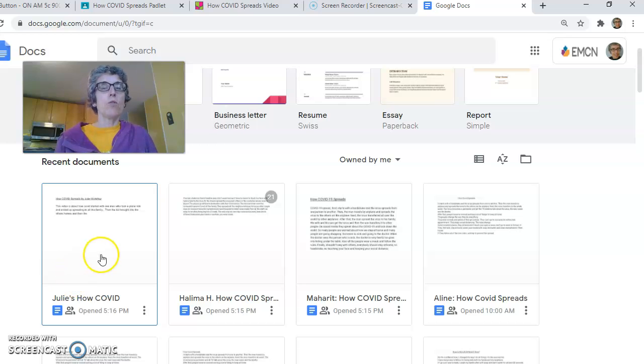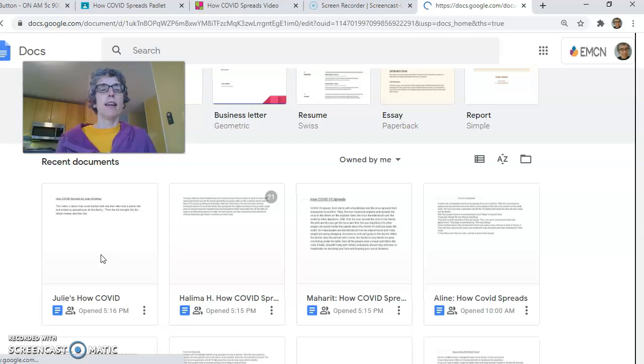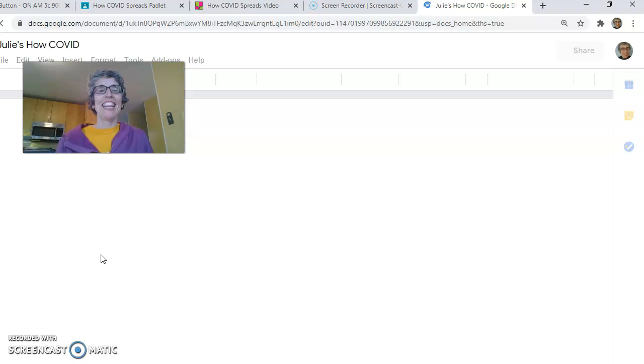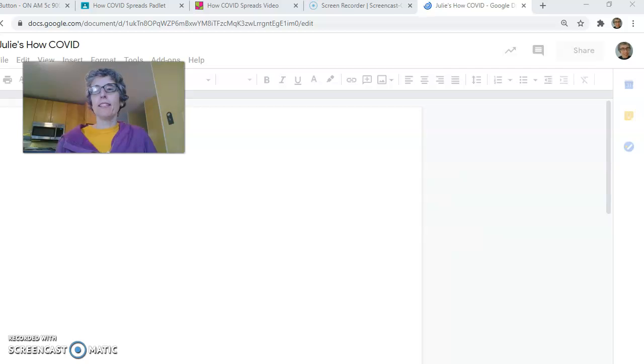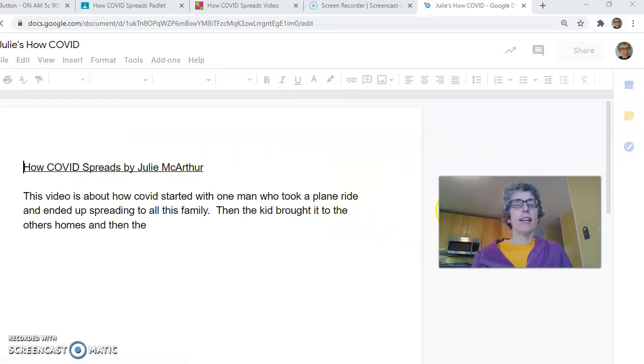So I'm going to go to Julie's How COVID Spread story. And I just clicked on it, and now it's going to open in a new page. So I will move myself around again. Okay, and we can see that I have my story here. I'm just going to read it through. It's not long enough, but it's just a practice, so that's okay.